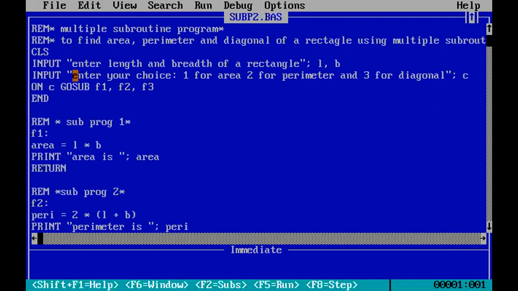In a menu driven program or a multiple subroutine program, a menu is very important. We need to write the menu here. We may use print statements to print the whole menu line by line, or we may write it within the prompt string after the input statement, like this: 1 for area, 2 for perimeter, and 3 for diagonal. And the choice is taken in a numeric variable. I have taken C here. It can be any numeric variable.